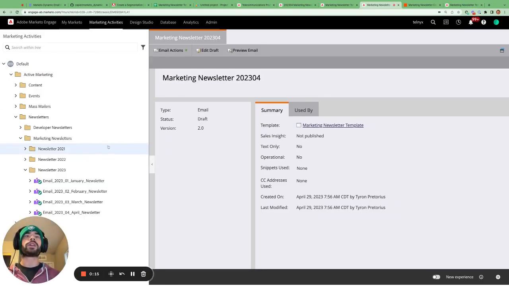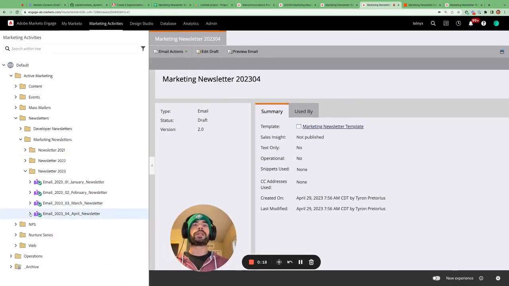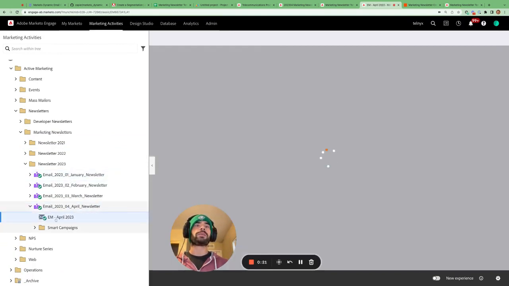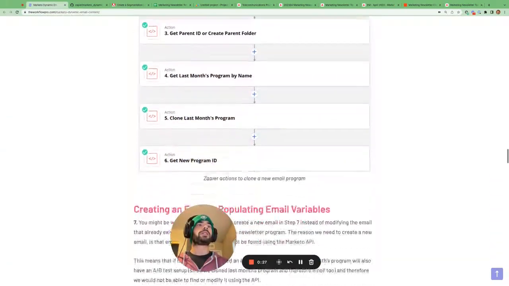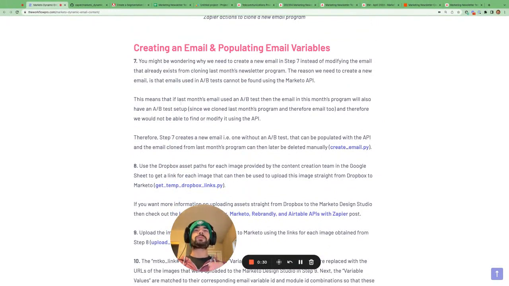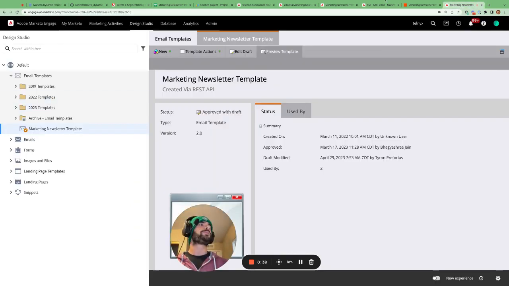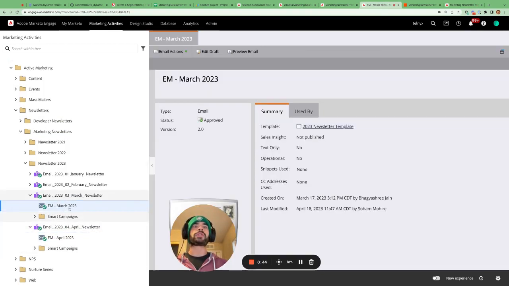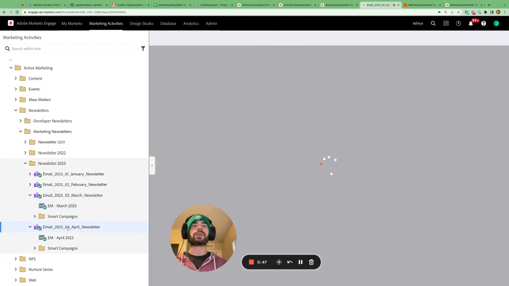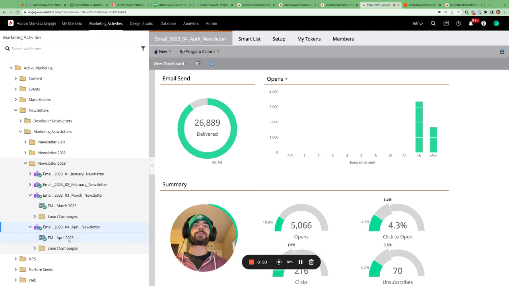So you might be wondering why we're creating a new email when the program we just cloned already has an email within it. The reason for this, and I explain this here within the blog post, is that when you use an email in an A/B test, it cannot be found with the Marketo API. So if we happened to use an A/B test in this email in March, and then we cloned this new email program for April, then this April email would also have an A/B test attached, and we wouldn't be able to find it or modify it using the API.